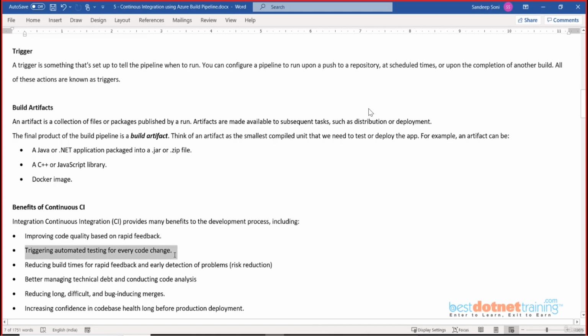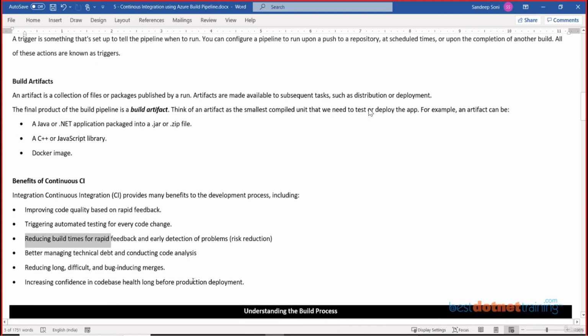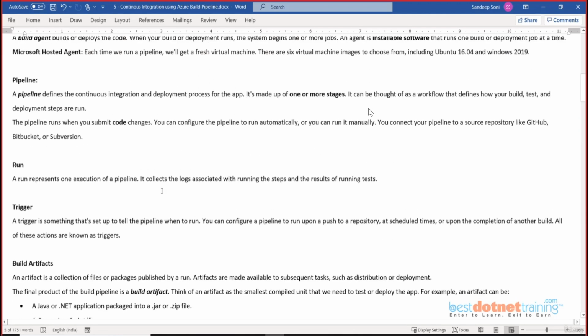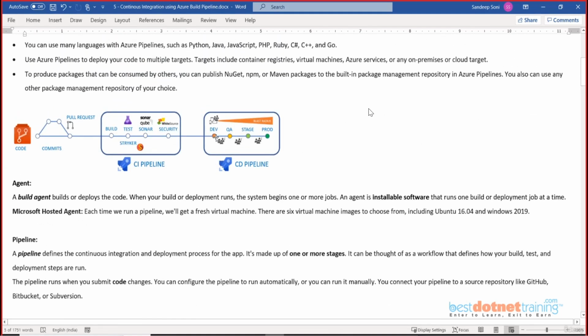Triggering automated testing for every code change. Reduce build time because it's automatic. See, ultimately all the advantages are because it is automatic. So if build time is reduced, rapid feedback can be provided, and because rapid feedback is provided, we can early detect the problems before it actually goes into even development environment.